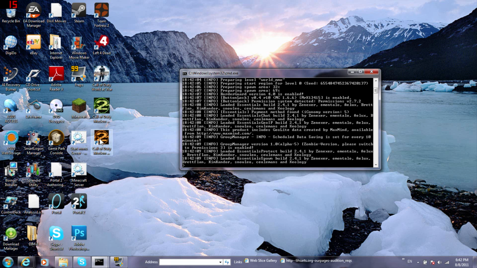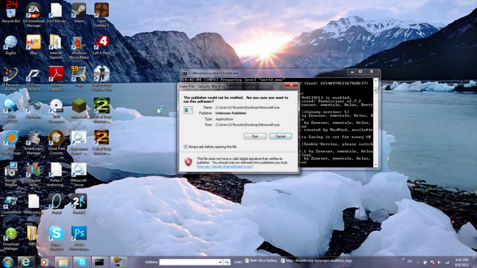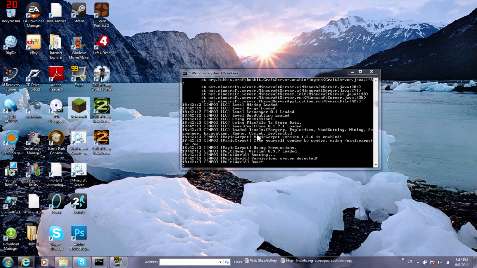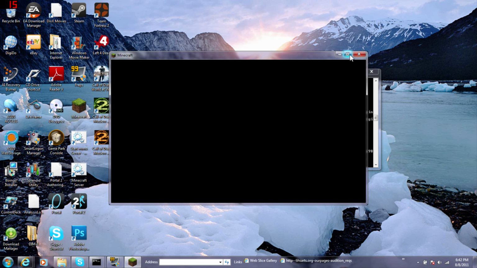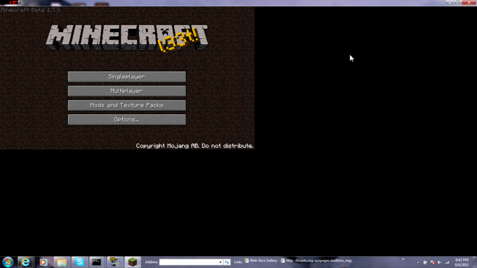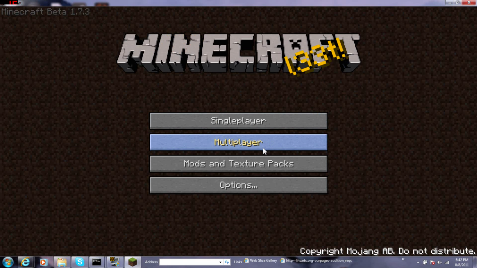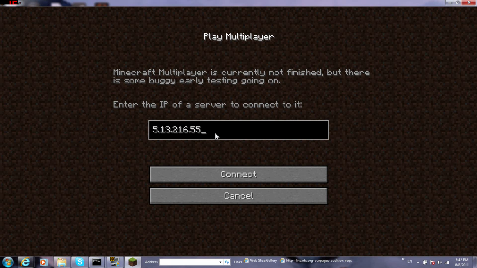And I'm going to start up my Minecraft. Log in. Full screen, because they love full screen. Go to multiplayer, and of course that's not my IP address. It's 68.5.141.22. Now that's my regular server.